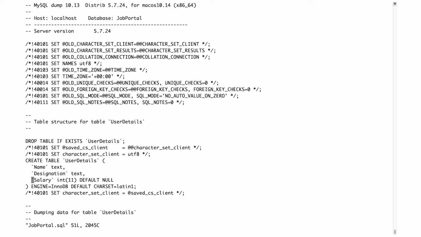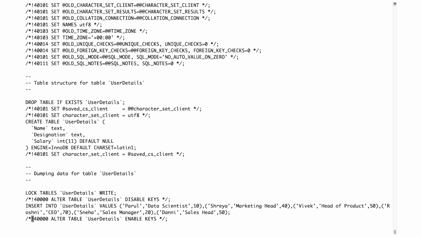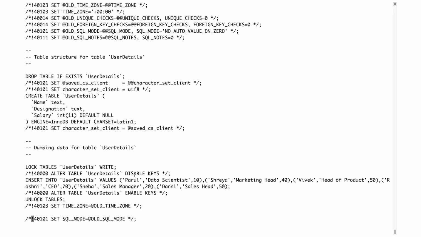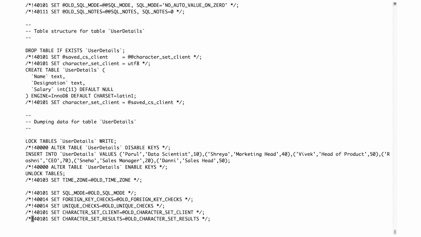Then it creates the tables. Note that we have already seen these kinds of commands, like create table. And then it will dump data using insert statements. So you can see here all our data is dumped into the user details table using an insert statement. And then there are some other checks which help in integrity checking of the database.